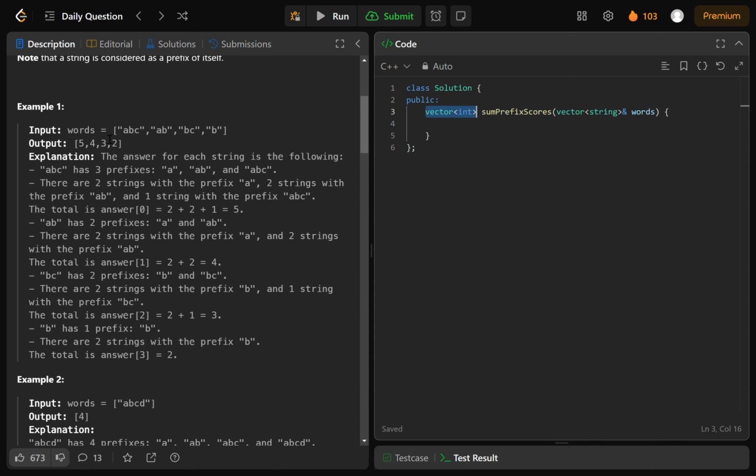So the words array is given as ABC, AB, BC and B. There are 4 strings and the scores of every string are 5, 4, 3, 2, 1 correspondingly. So as we can see for ABC, if we take this ABC, this A is a prefix of this element also and the second element also. So we add up the score by 2.